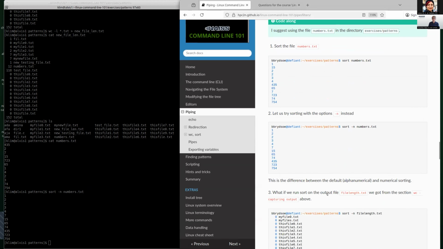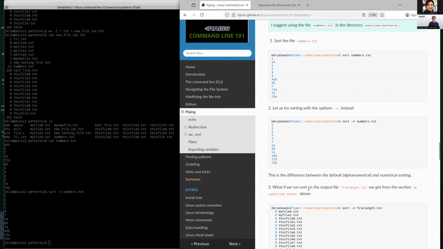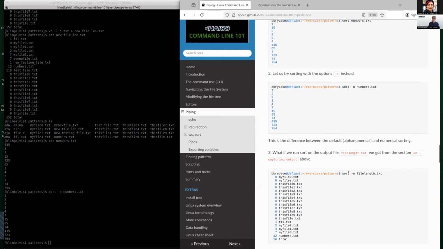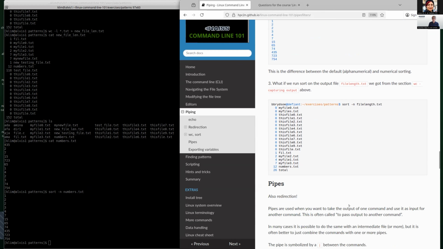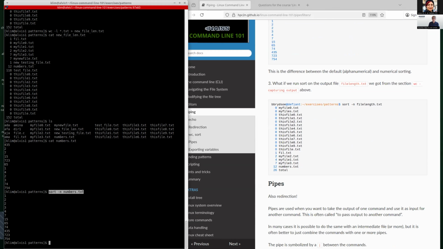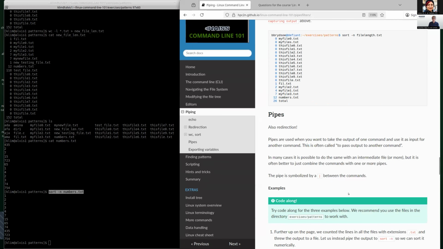Maybe you can try these commands with different options. And as I mentioned, you can also use man sort to see more options. And of course, you can redirect the output of this command and put it in another file.